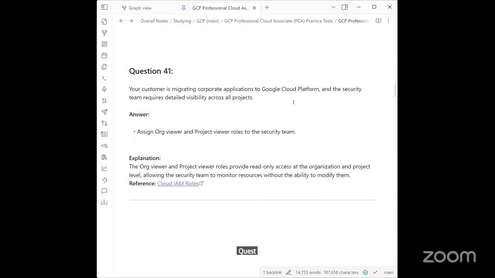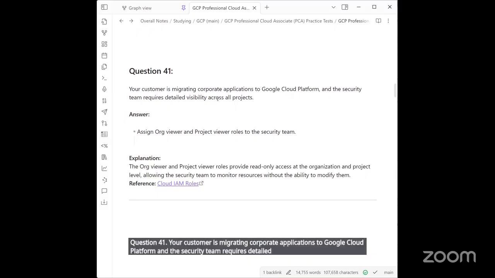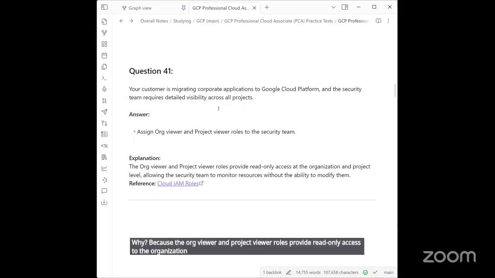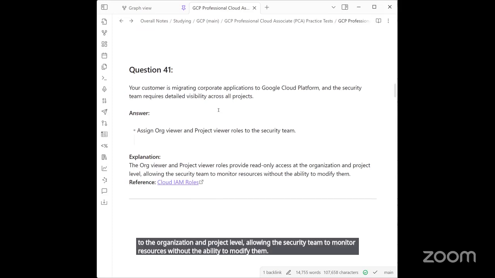Question 41. Your customer is migrating corporate applications to Google Cloud Platform, and the security team requires detailed visibility across all projects. Assign the org viewer and project viewer roles to the security team. Why? Because the org viewer and project viewer roles provide read-only access at the organization and project level, allowing the security team to monitor resources without the ability to modify them.